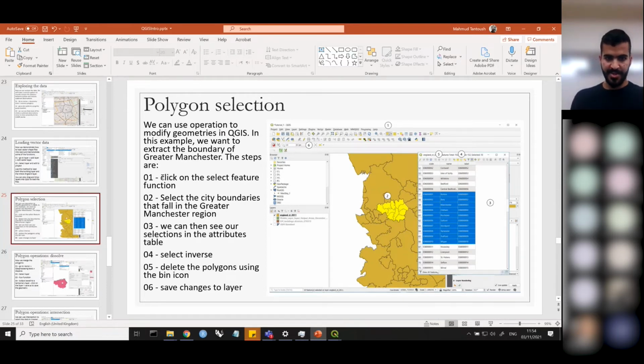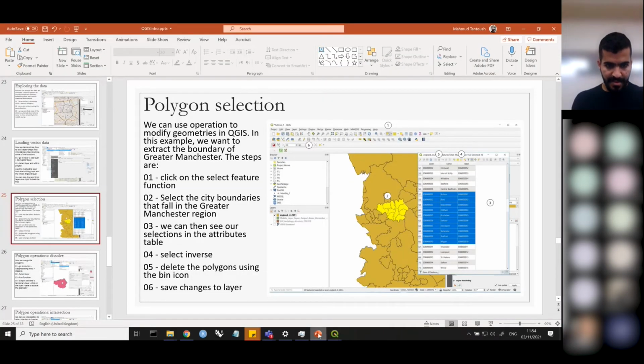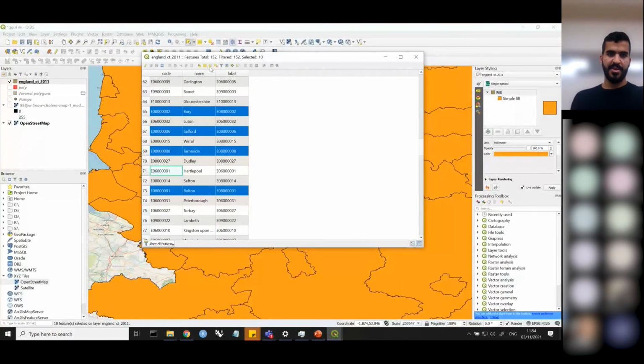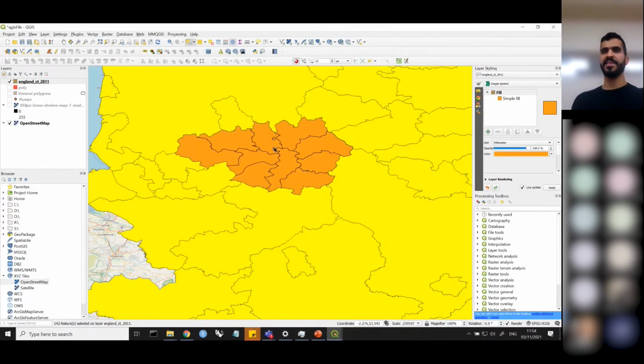So click on the features, select the city boundaries that fall in the Greater Manchester region. We can see the attributes. Yeah. So here on the right, select inverse. So again, it's one of the options I have for selection, right? So where is select inverse exactly? Number 4. Okay, yeah. So if I go here, on the top here, it says invert selection. Yeah. So I'm selecting the areas I want. Invert selection will select them all apart from the areas I want.